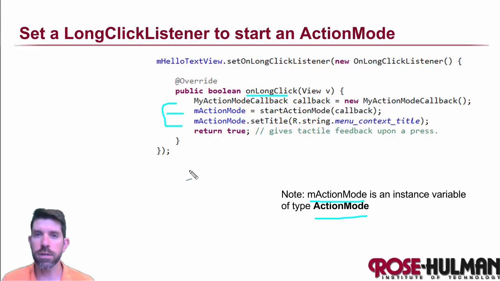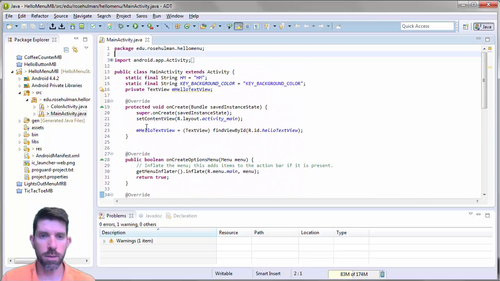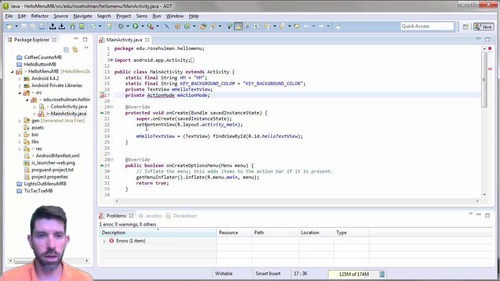Let's go ahead and do this in code. Okay, in my app, I'm going to go right up to the top of MainActivity here and make a field, and we're going to call this guy myActionMode, and it will be of type ActionMode itself. And we'll go ahead and import ActionMode here.